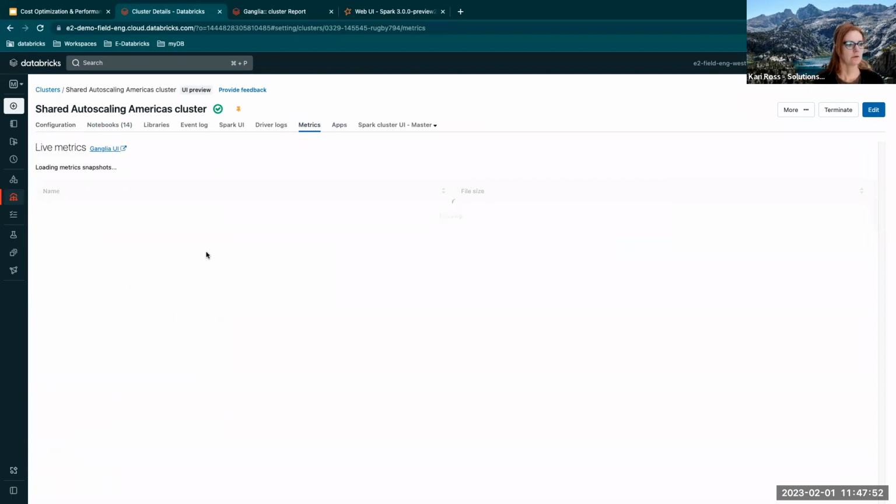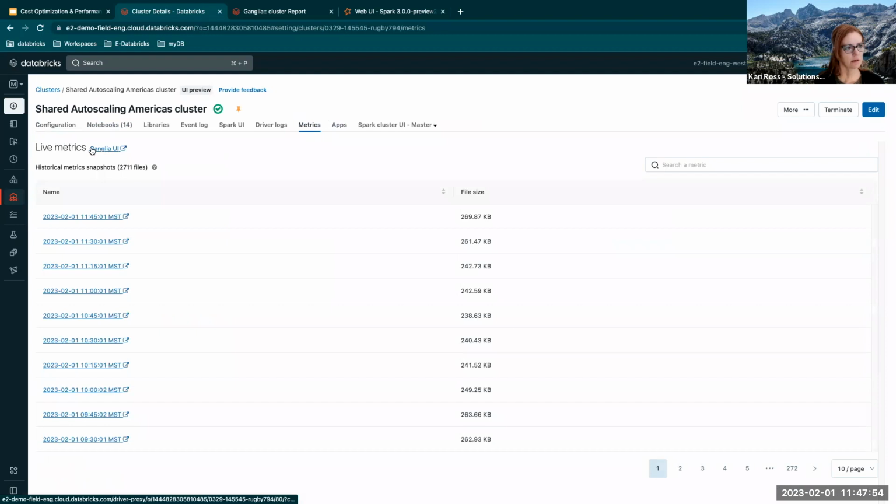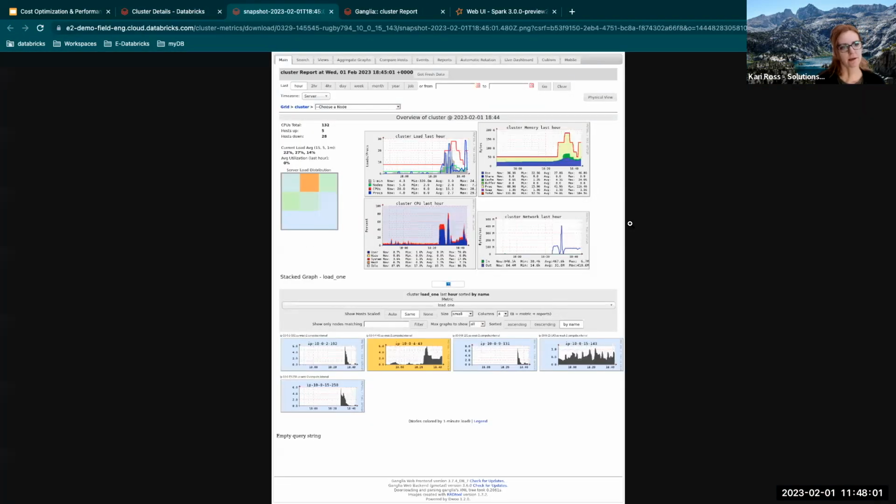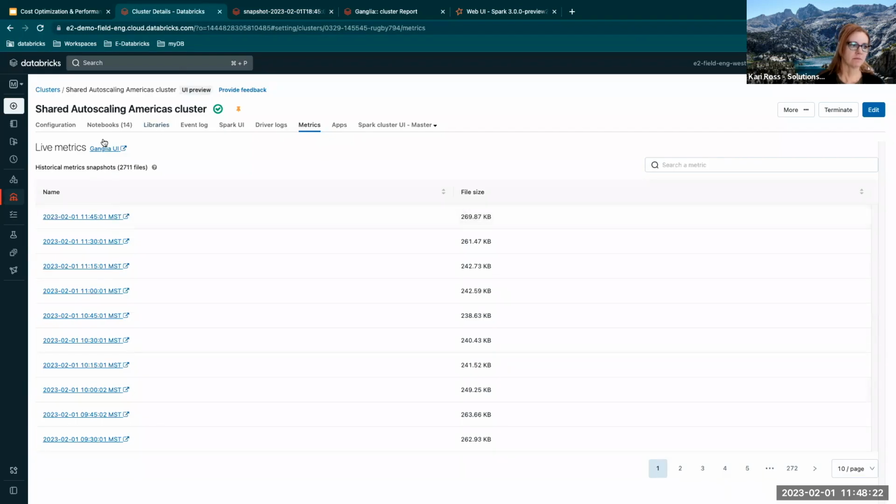And as this loads, you're going to see there's this link for the live metrics, the Ganglia UI, and these historical. These historical are literally snapshots of the main page of the Ganglia, and we're going to show the interactive part of the Ganglia. But you need to know that you can't click on these and change what's shown. You're just going to get the default, but just know that this is here if you really need to look at a history and you don't have this cluster live. These have been snapshotted.